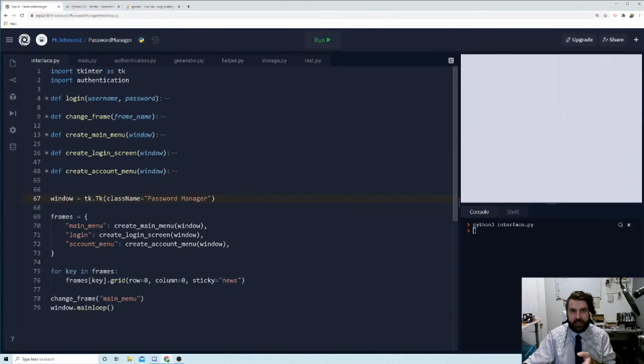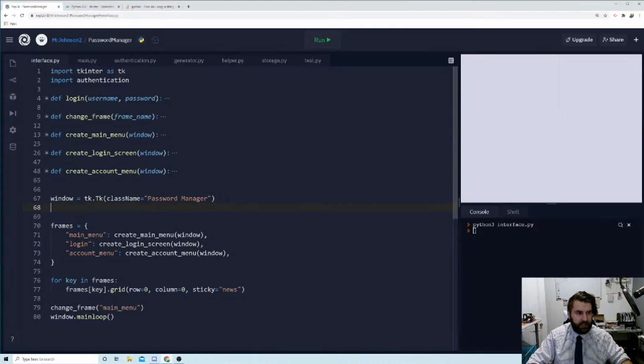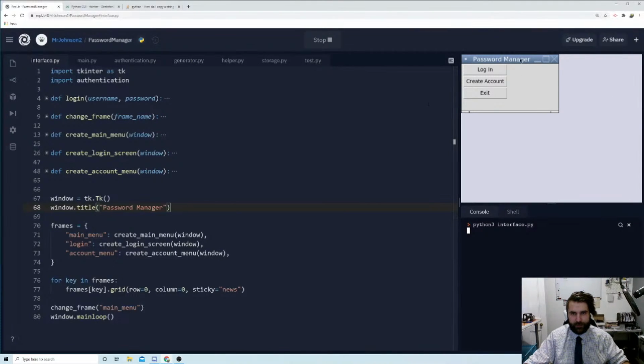Now, there are a couple of things that I want to do. Firstly, I want to say window dot title, just after we make the window, and we are going to give it the title of password manager. Giving it a class name doesn't actually, that was wrong. It did give it a title, but this will actually give it a proper title, password manager. There we go. The class name thing, I'm not really sure what that does. It does put password manager up here, but not in the way we wanted it to. This is better. This gives it a proper title.